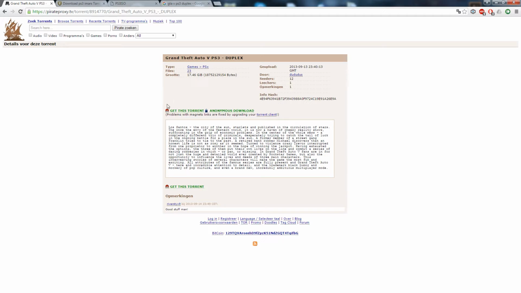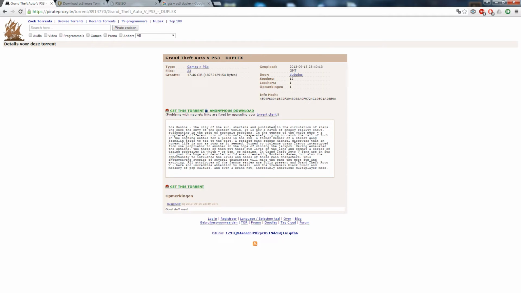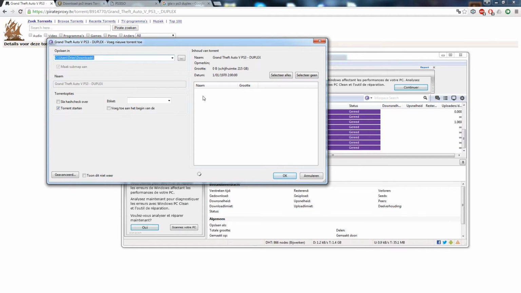Once you are on the download page, you can click two links: get this torrent, or normally there'll be another link over here, magnet link. So I'll click this torrent, and sometimes it will pop up like a torrent file over here. Just click it and you'll get the same window. Just click start application and your torrent client should pop up.